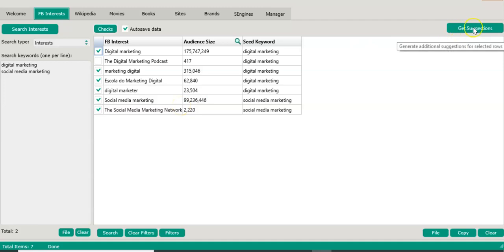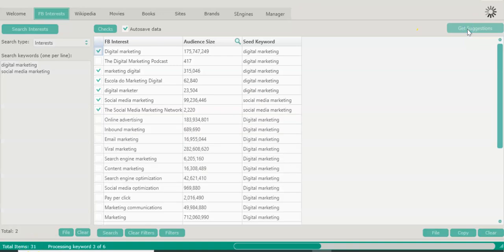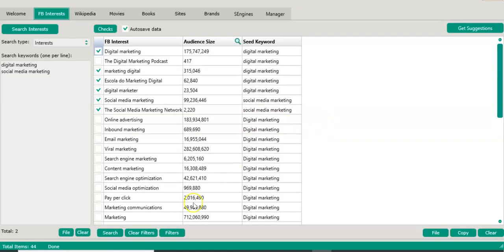Right now, on the basis of this, I can generate more keywords that are already there on the Facebook advertising platform. So I have to click on get suggestions. Now you see we have input 2 keywords here for the search. It provided us 7 keywords. Now we are going to click get suggestions again. It will give more suggestions. Now if you see, it gave us 44 keywords, 44 items.